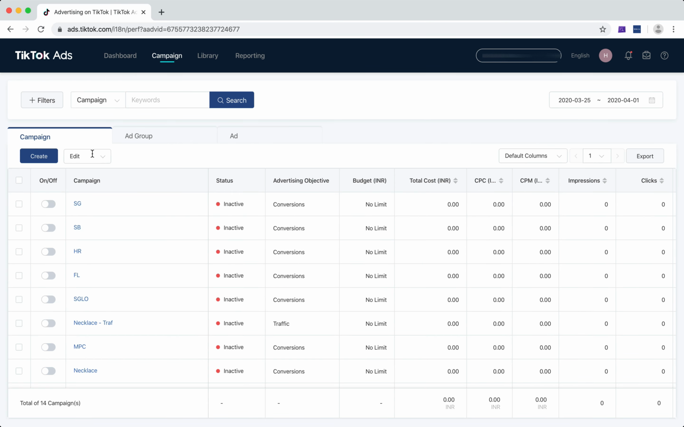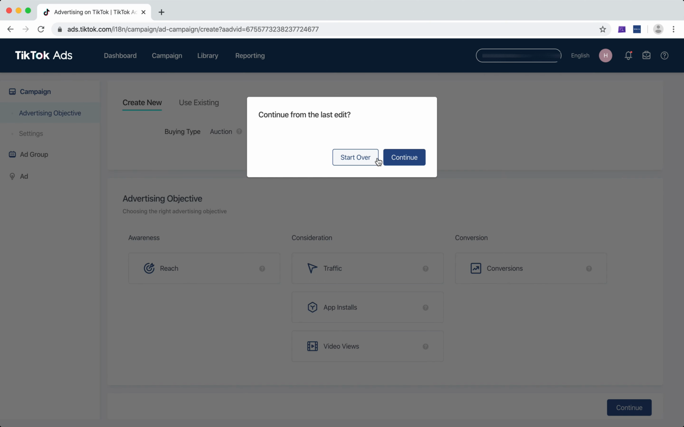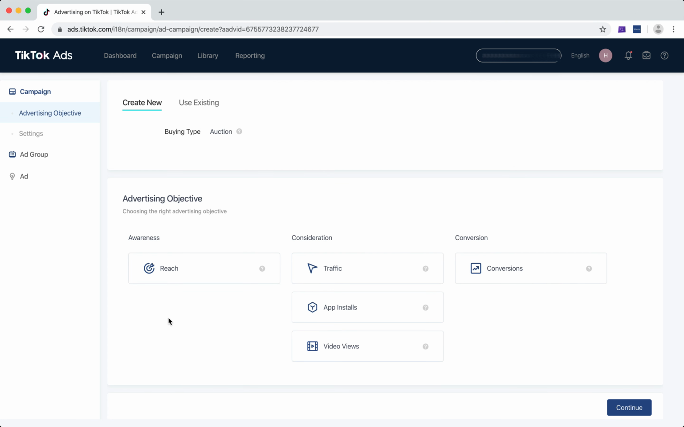So let's get into creating the campaign. Once you are in campaign, you click on create. I'm going to just do start over. Here you select your advertising objective. Reach means it's for your brand awareness. That is, if you want people to just know about your brand, it will show your ad to the maximum number of people. Second is consideration. By consideration, it means that you want people to go to a website, you want app installs, or you want people to see the video or the ad that you uploaded.